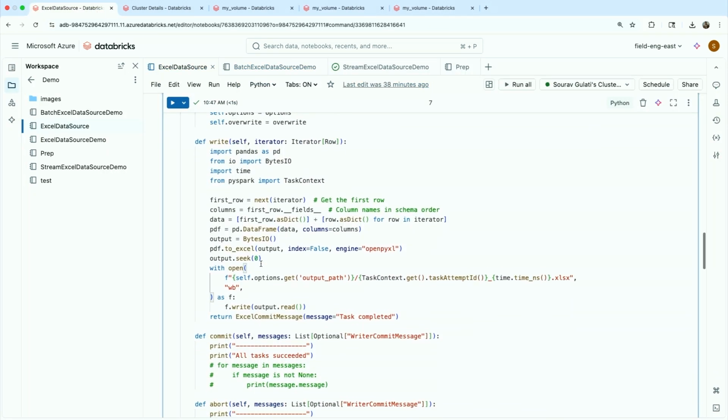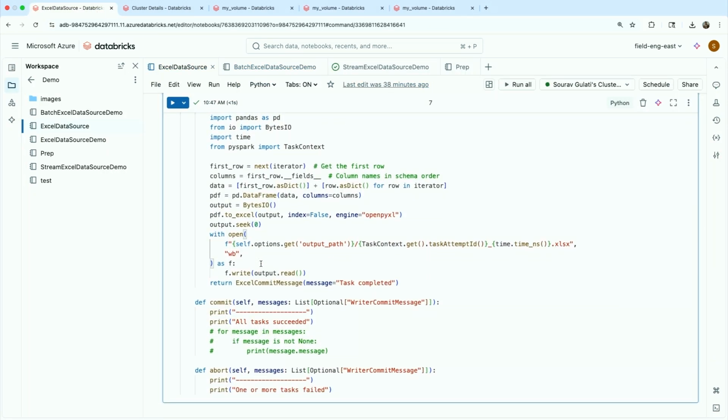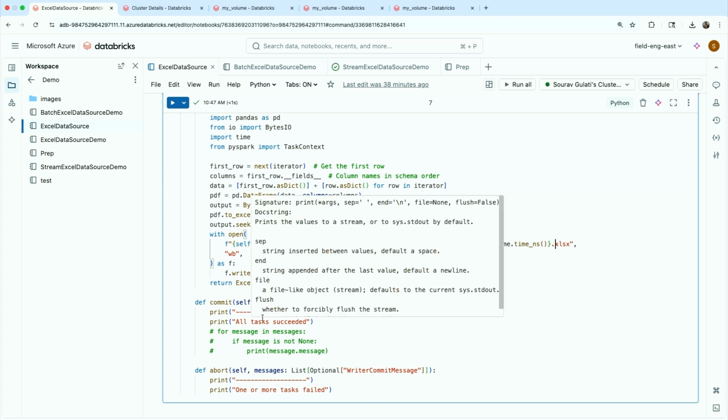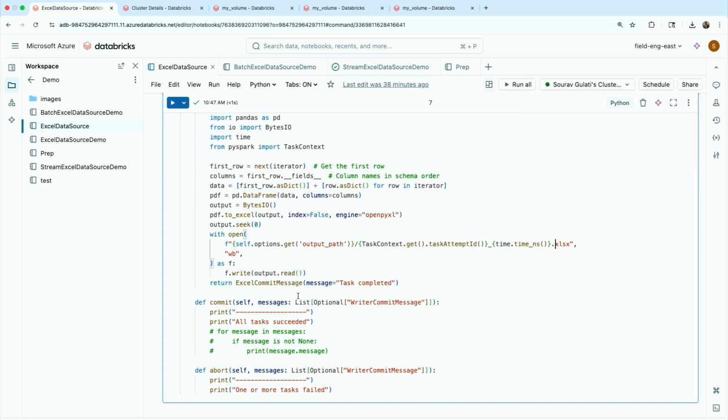And then there are a couple of other key methods like commit and abort. So commit runs when all the tasks in your processing have succeeded, and abort runs if one or more tasks fail. So in our case, all the tasks were successful. And then there's one thing I would like to mention. You also get a list of writer commit messages in commit and abort.